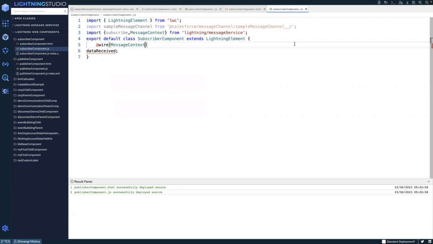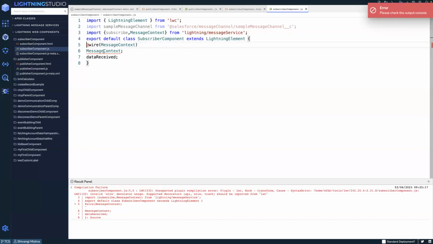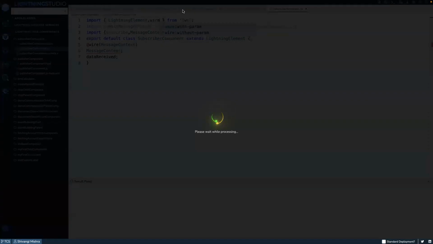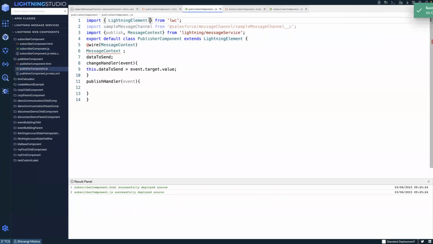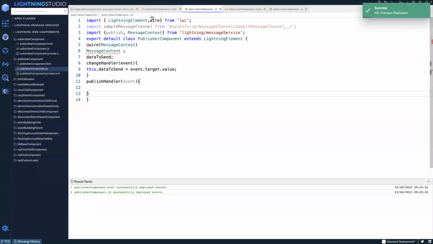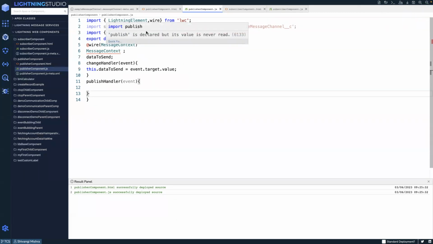Okay. And similar to your publisher component, you have to wire your message context, and you can name it message context. That's it. Let me save this. Okay, we have to import the wire as well. Now we have both publisher and subscriber having imported the publish, subscribe and message context, which is a kind of mandatory thing to do.